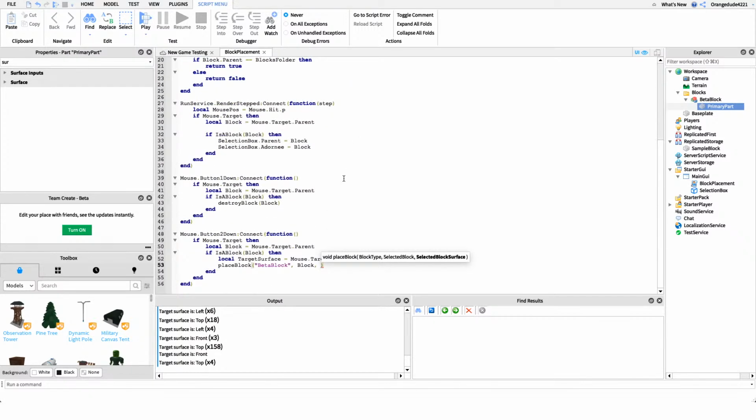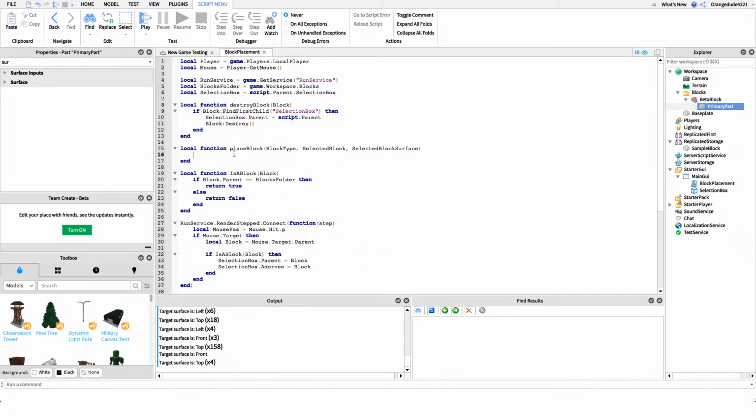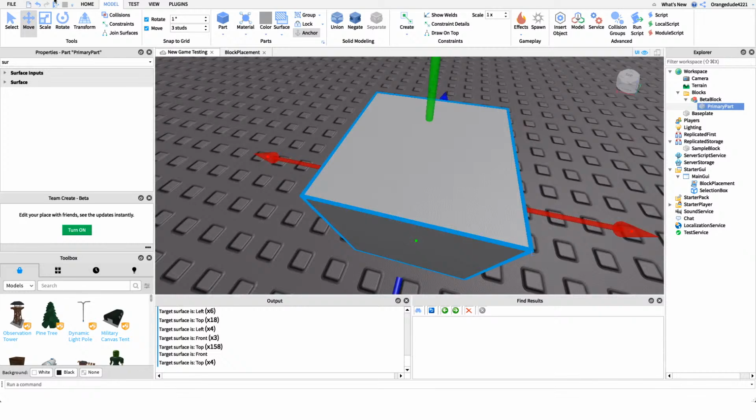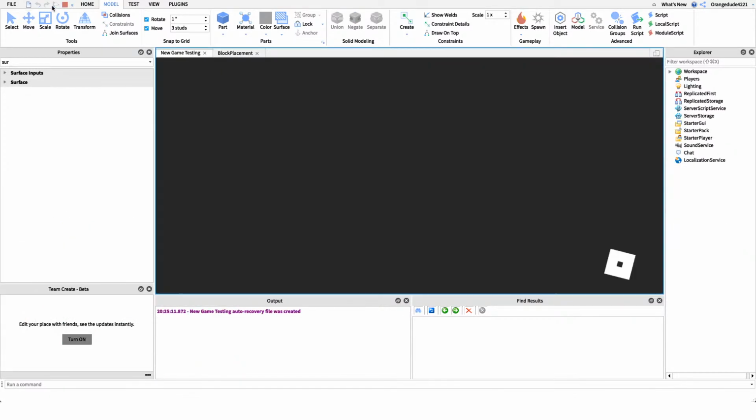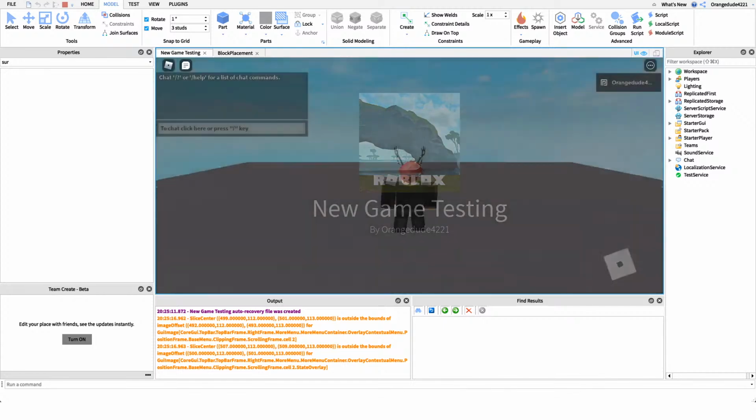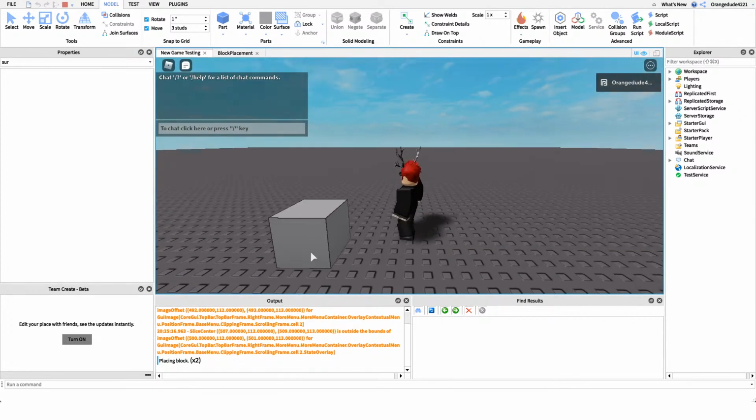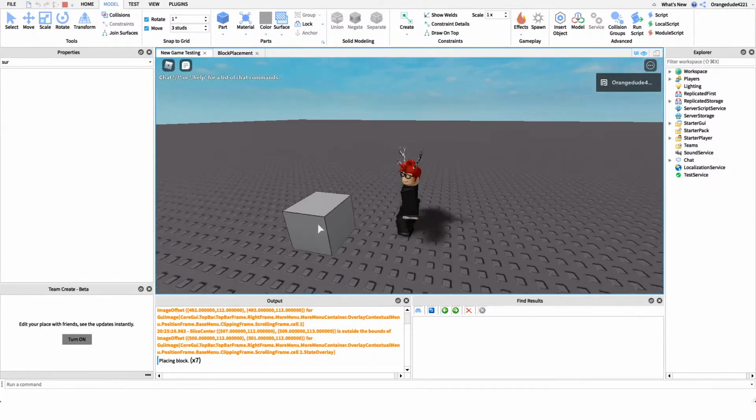And then selected block surface, that's just gonna be the target surface. And then we will just put a print in there, print placing block. Yeah, just like that. Let's just make sure we actually can handle place. That function, we need to make sure it gets called. Try it out. There we go. So it says placing block anytime I right click.